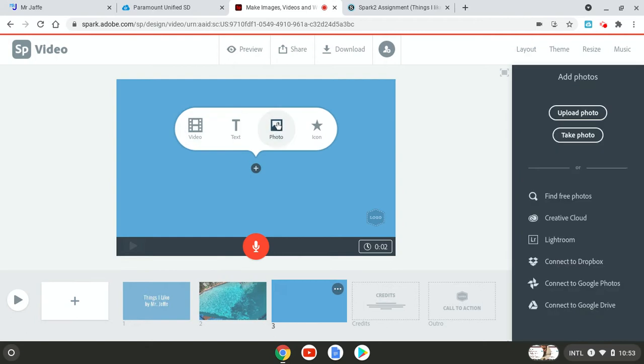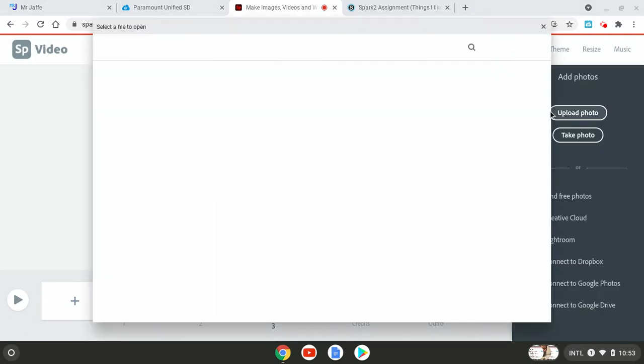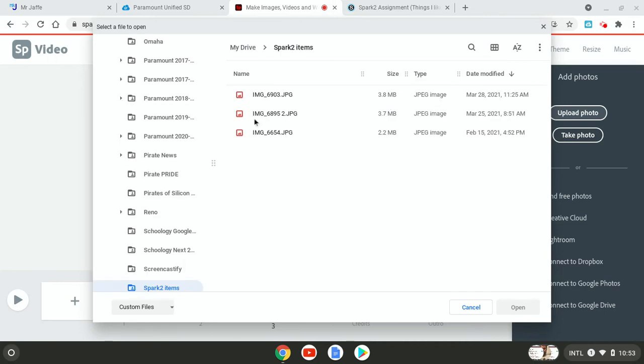So I'm going to click photo, upload photo. It's going to take me right back to where I was. It's got memory. It's a joke. It's a computer. It's got memory. Okay, let's take the next thing.